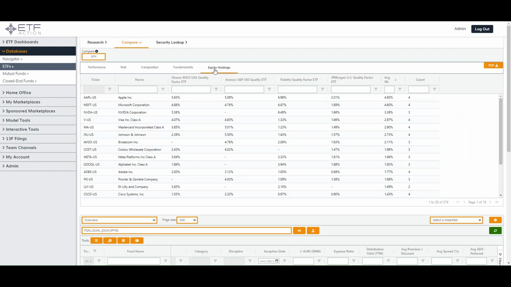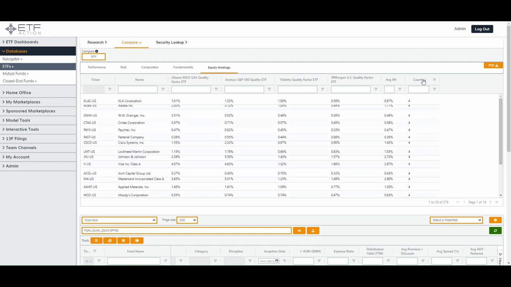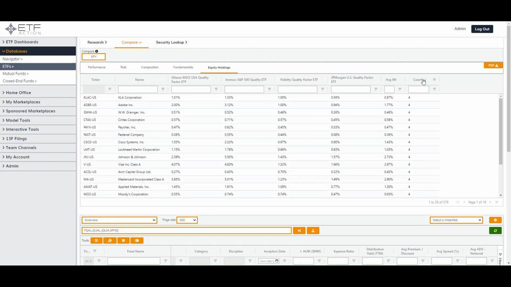I can look at their holdings side by side, and actually this is a really strong point I'd like to make from this video: don't always trust an ETF just by its name. These 4 products all have the word quality or quality factor in their name. They're all US focused, but if you actually look at the underlying holdings, they are vastly different.